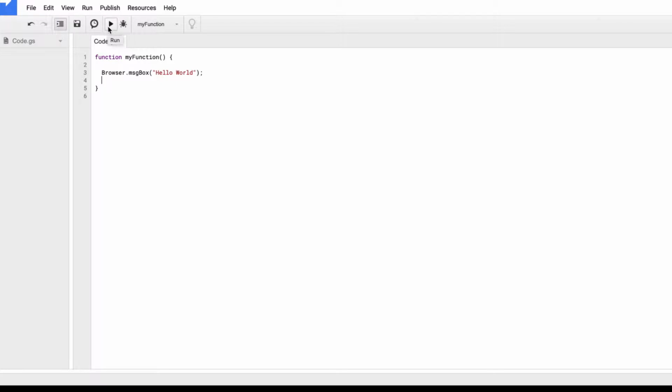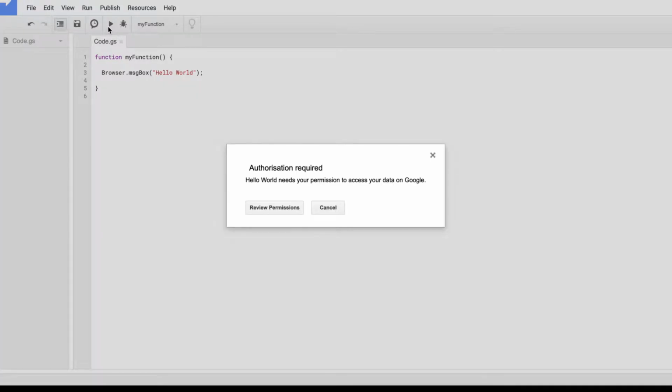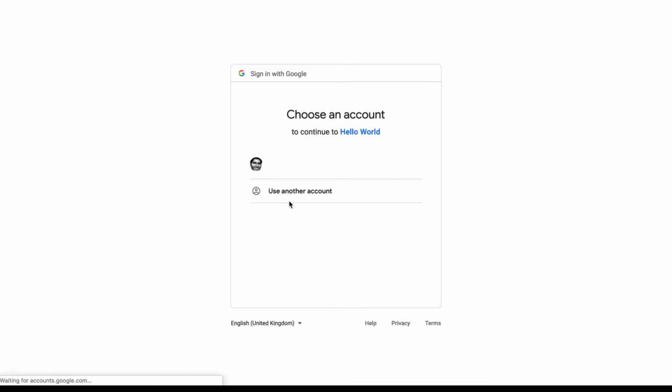So there is this option on top called Run. If you press the Run button, you can play with your code, but if you are doing it for the very first time, you might need to give this particular code permission to access your data on your Drive. So if you click on Review permissions, you will be taken to a different place where you can select your Google account from which you want to access your data.